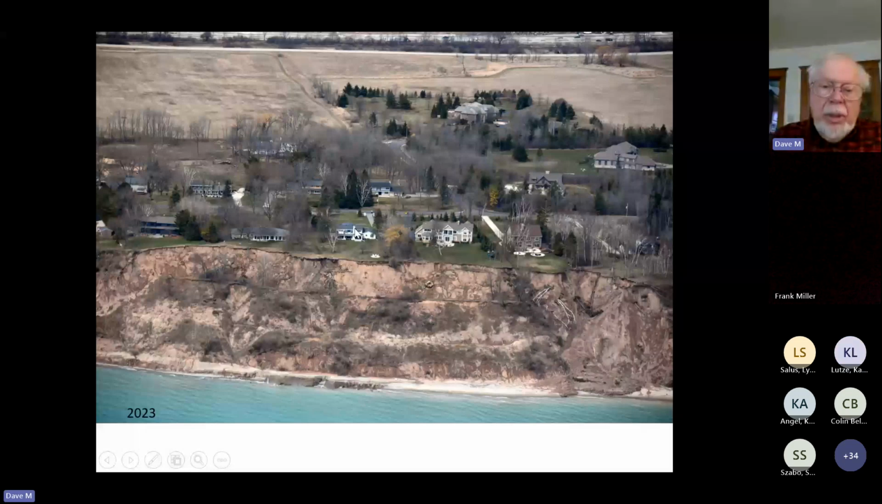There's the house with the white chimney. Now we've got this big slump that's taken place. By 2023, the waves have removed most of the material coming up from underneath, but that's a deep-seated slump that's typical in this part of Ozaukee County. And it takes, I didn't point it out, but it takes a substantial amount, probably 30 feet or more of the bluff top here.